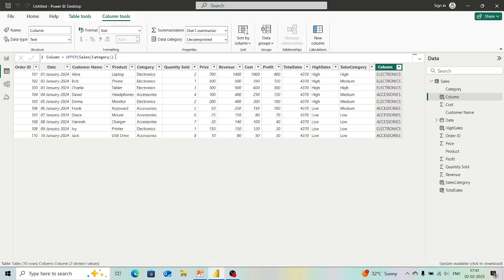Next we will perform some of the date time functions. Let's see what we can perform on our date. Now what we will do is we will keep this, and we will take a new column.